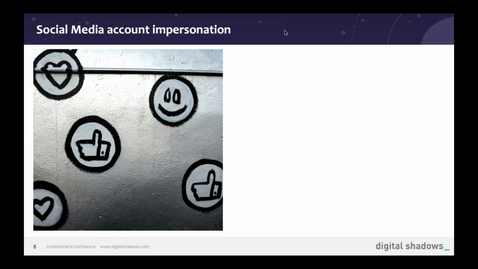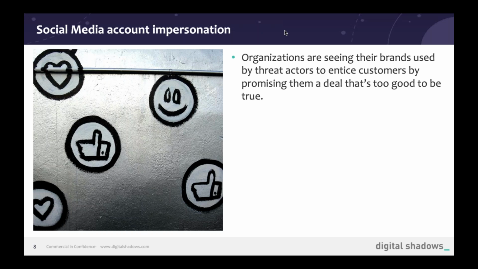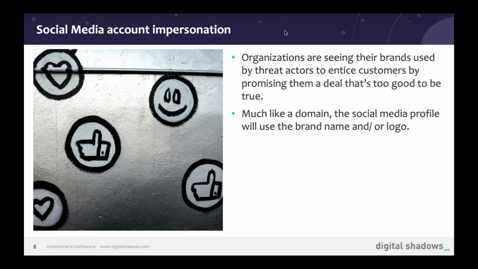The second bucket of attacks we want to talk about today is social media account impersonation. And this is becoming increasingly common. Organizations are seeing their brands being imitated online via social media channels, Twitter, Instagram, etc. Often promoting deals that are probably too good to be true, but for those end users, the potential customers, they're going to be enticed by those.